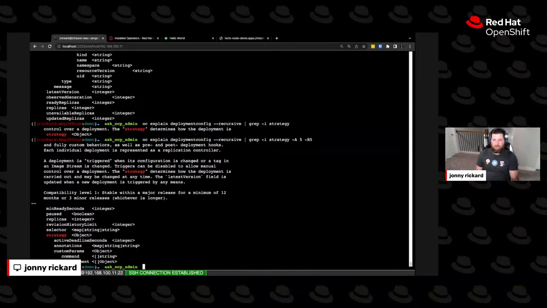Again, the deployment config, which is on parity with a deployment, but it's just got some added features, some OpenShift goodies like the triggers and rollout strategies and stuff like that.